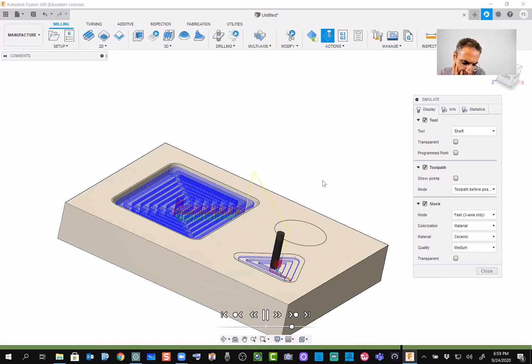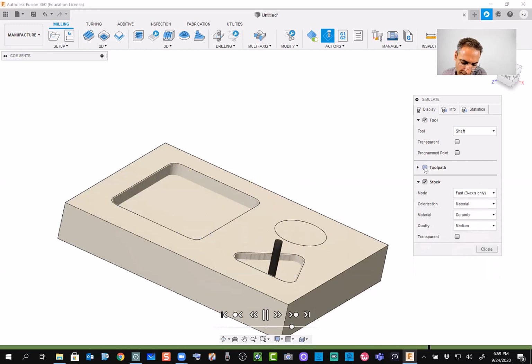Ahmed, you are still there? You can see the yellow line? Yep, can see it. All right, good. So to show it more actual one, I can turn off this tool path. So it is nice, right?